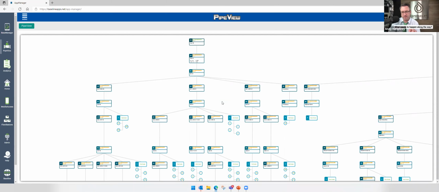Because PipeView is a view. It's not something that you configure, and there are no settings. It's a view of previously configured settings in other menus. And if you're not seeing PipeView, it could be because you're logging into basemanager.net instead of the app manager framework. So just double check that you're logging into baseline apps.